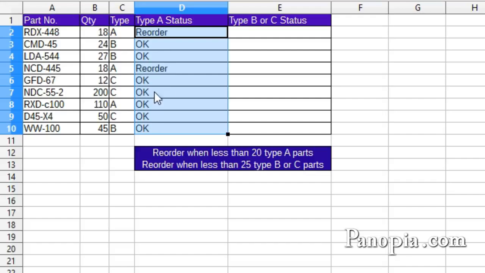So when the type is A and the quantity is less than 20, it tells me to reorder. Otherwise, it gives me an OK. Now I need to find out if any parts with the type B or C have a quantity less than 25. So I'll need to use OR with AND inside of the IF function. So in plain language, my formula will be: if the type is B or C and the quantity is less than 25, reorder. Otherwise, OK.